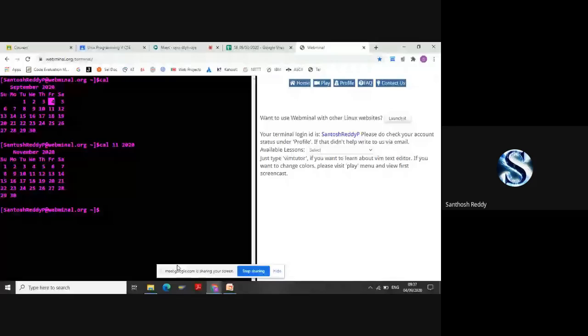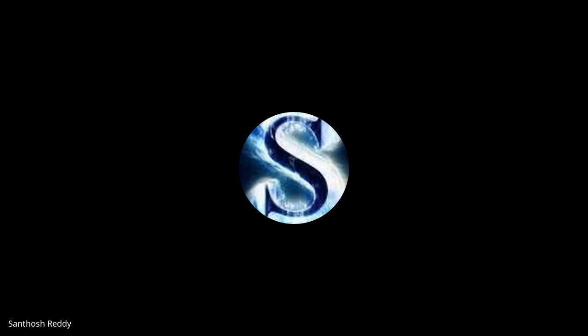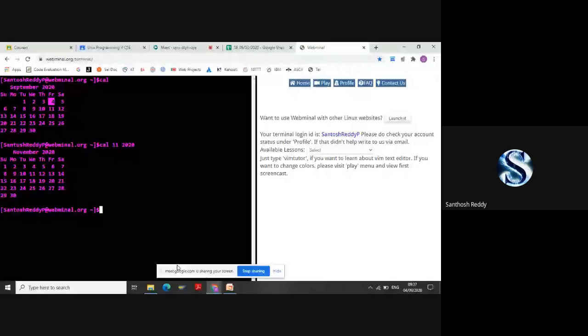Is it clear? As I mentioned in the syntax, the square brackets are optional. You need not specify the parameters. You can give the command like this also; you need not specify anything.